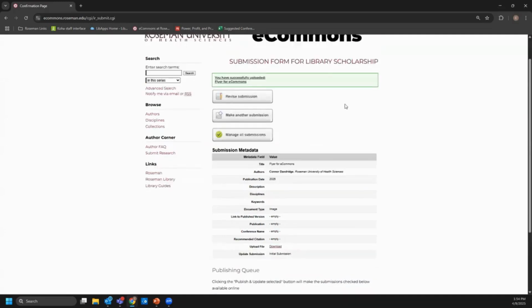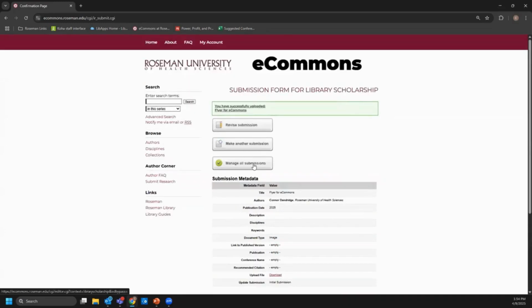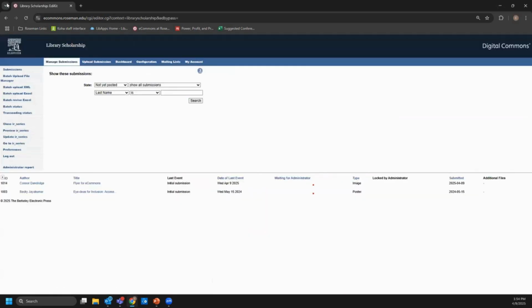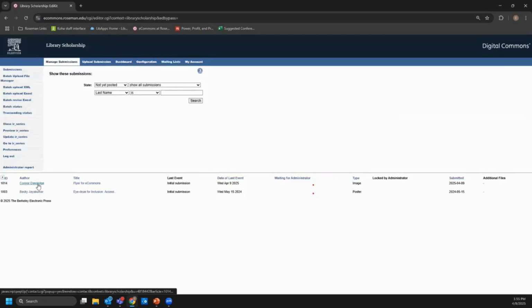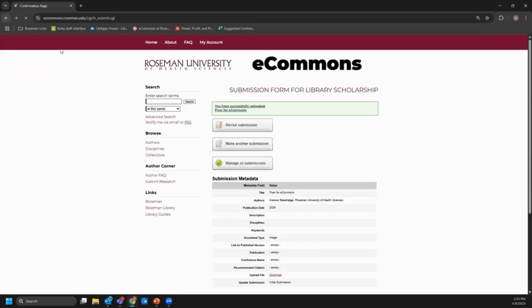But once it is fully uploaded, I will be able to show you on the front end what that looks like. So you can see here, I also am able to manage all my submissions. Let's say, for example, I've submitted more than one article before. If I click this button, I will be able to see everything I've ever submitted. Here you can see that I've submitted this, but since I don't have any institutional work in here, that's all that shows up.